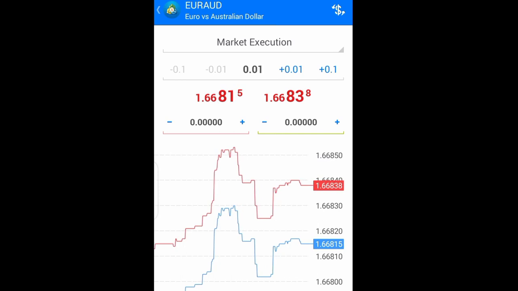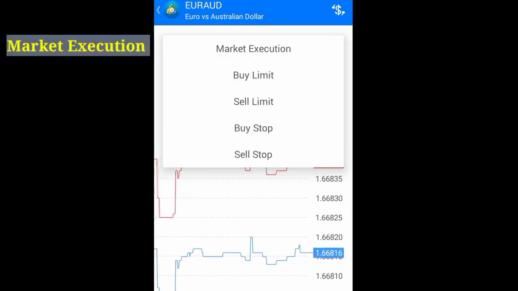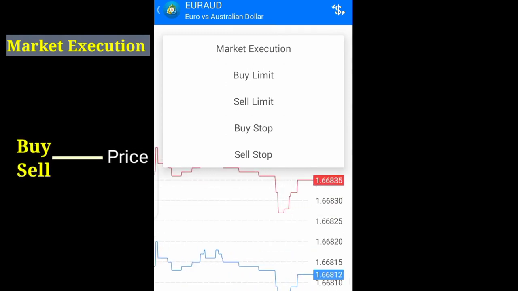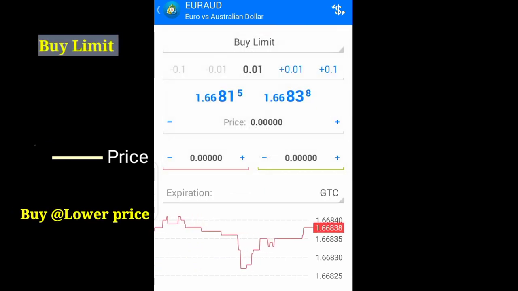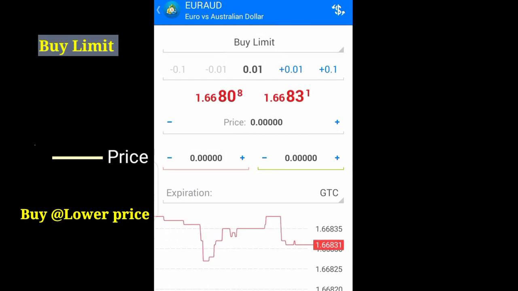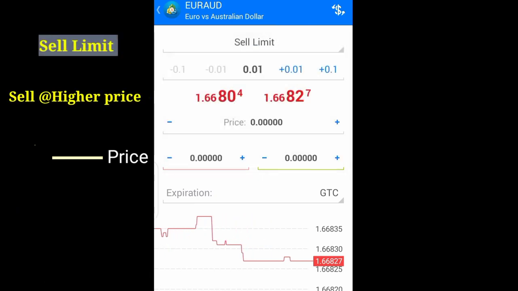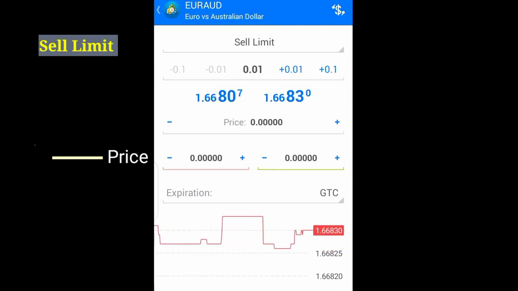So the next is that I have options to select instant execution, which means I want to buy or sell at the current market price. Then if I select buy limit, what it means is that I want to buy at a price that is lower than the current price. So that is for buy limit. If I select sell limit, that means I want to sell at a price that is higher than the current price. So that is for sell limit.